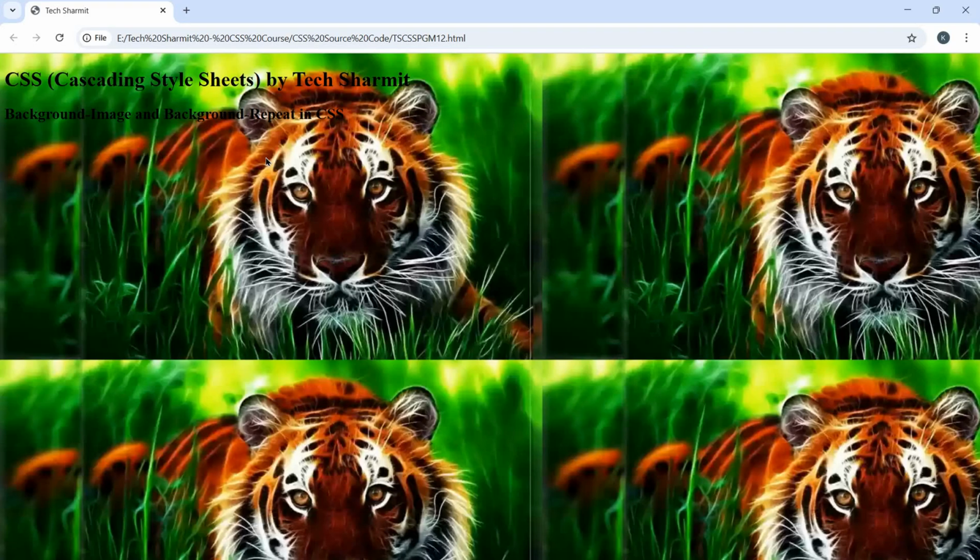Now, some of you might be thinking, is there any way to control this repetition? Like, can we repeat only in the X direction, only in the Y direction, or in case someone doesn't want to repeat it at all, what to do? In such scenarios, we can use background repeat. Let me show you how.